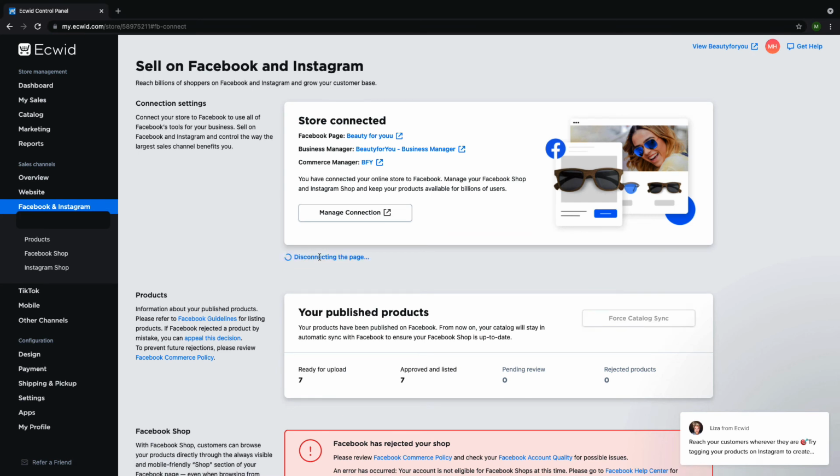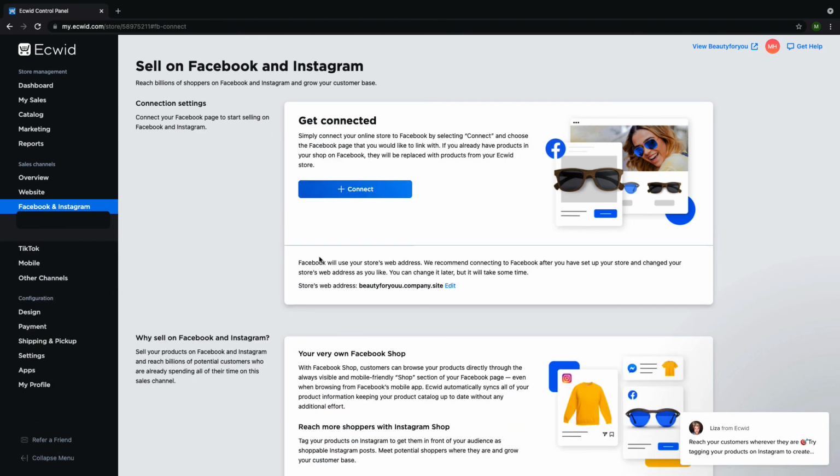Disconnecting your Facebook account from Ecwid will clear your Facebook shop settings and remove your catalog. Any product you create in Ecwid will no longer sync with your Facebook catalog. You can always reconnect your store to this sales channel in the future.